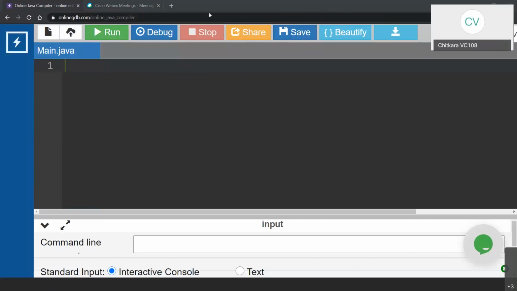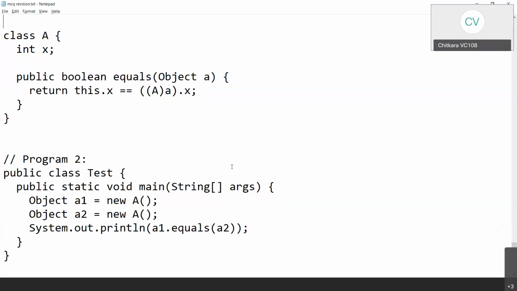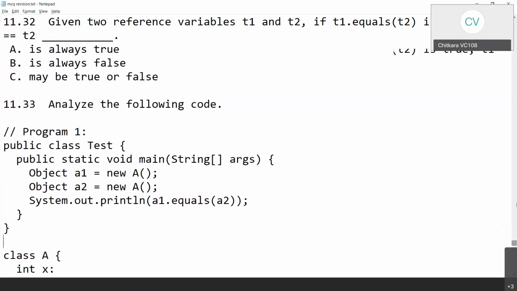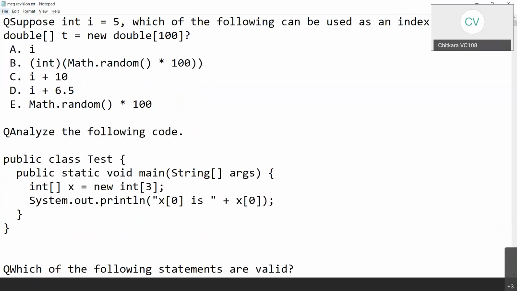Let me share one more content with you. Okay, so let's continue with our MCQ discussion. Let me close this. Let me take it down.